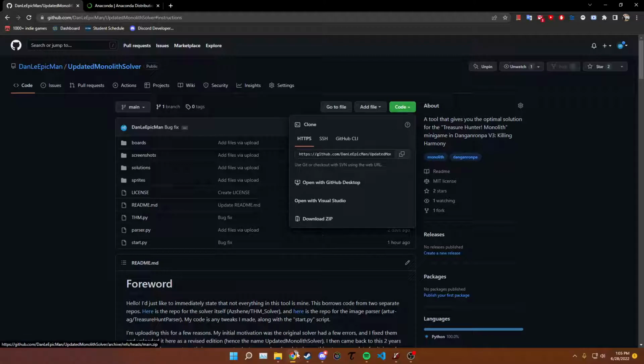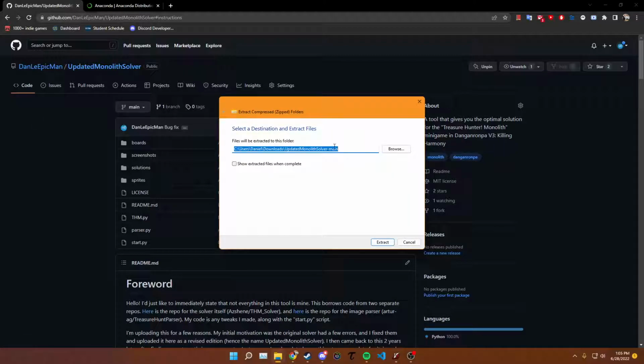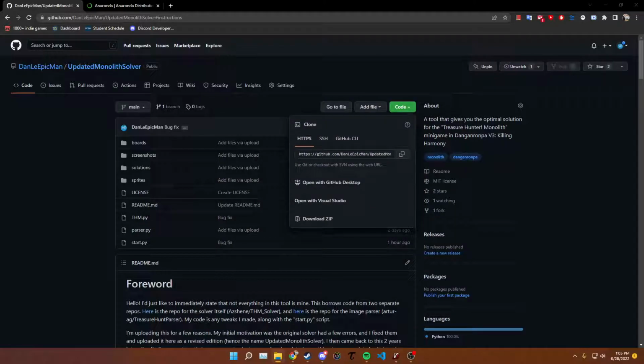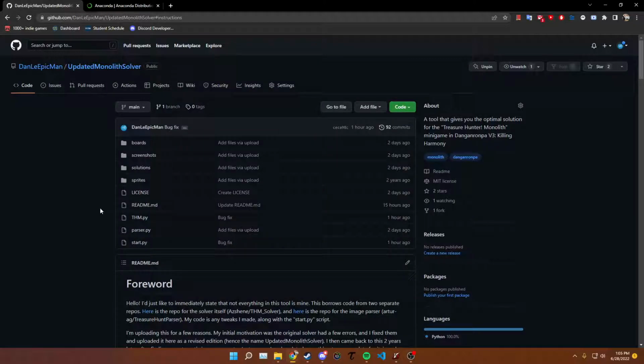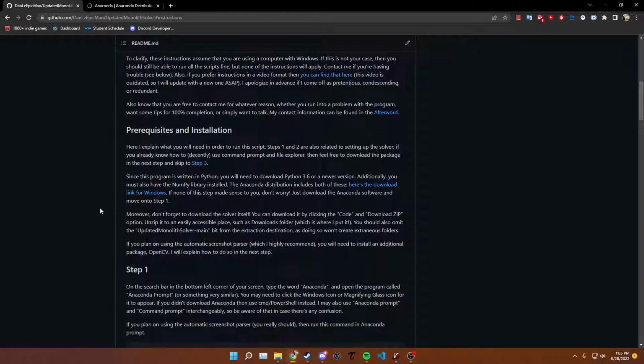And another thing, make sure to download the solver. Just click code, download zip, go to your downloads folder. When you extract it, I recommend deleting this part right here. Then click extract. In your downloads folder, you should see something new, and then go into it, and it should look like this. Anyways, let's get right into this.